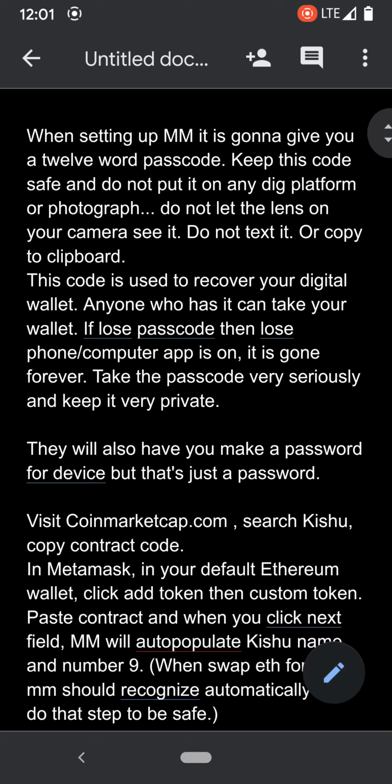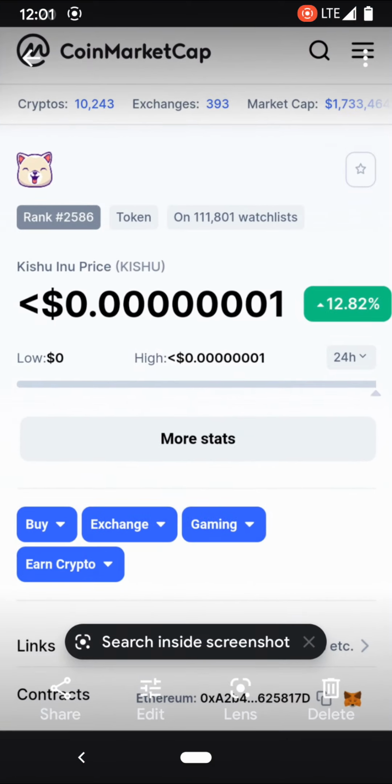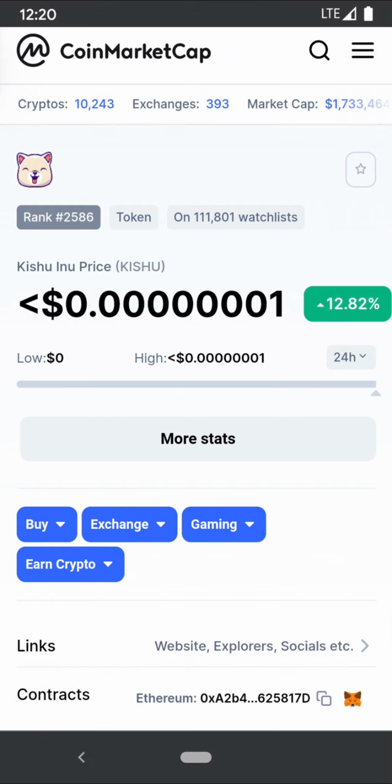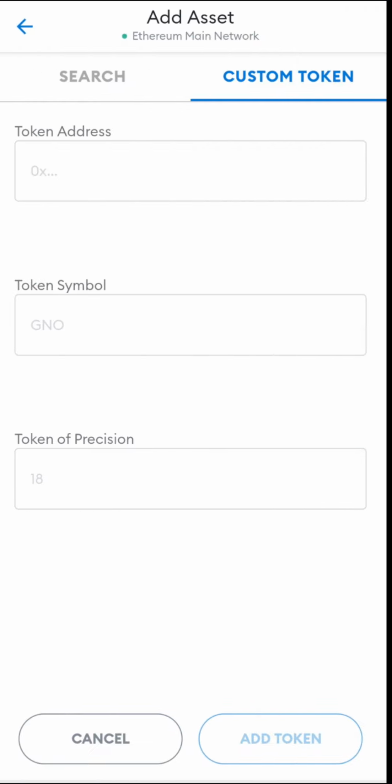All right. So, first things first, we're going to visit coinmarketcap.com, going to look just like this. What you're going to see is at the bottom of the screen, you'll see the contract. It says Ethereum. Now, it does have a MetaMask button. You can click MetaMask and just basically add it directly to your wallet if it's installed. I do prefer to copy. It'll tell you text copy to clipboard.